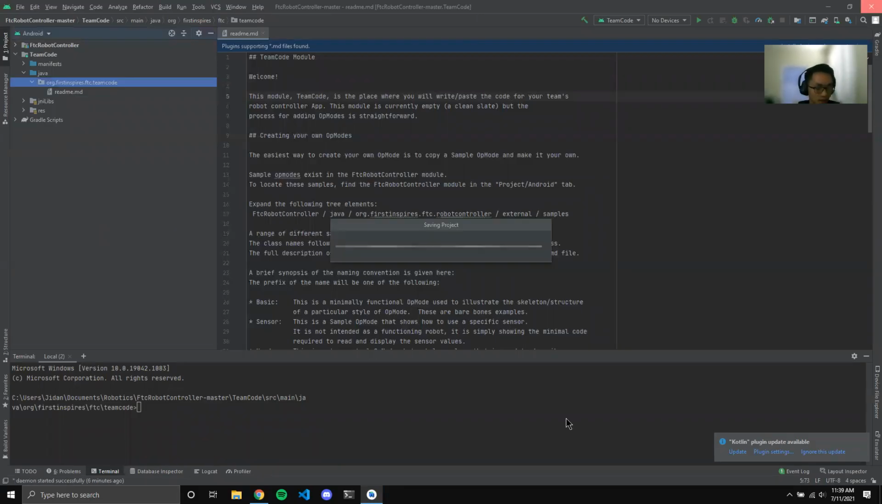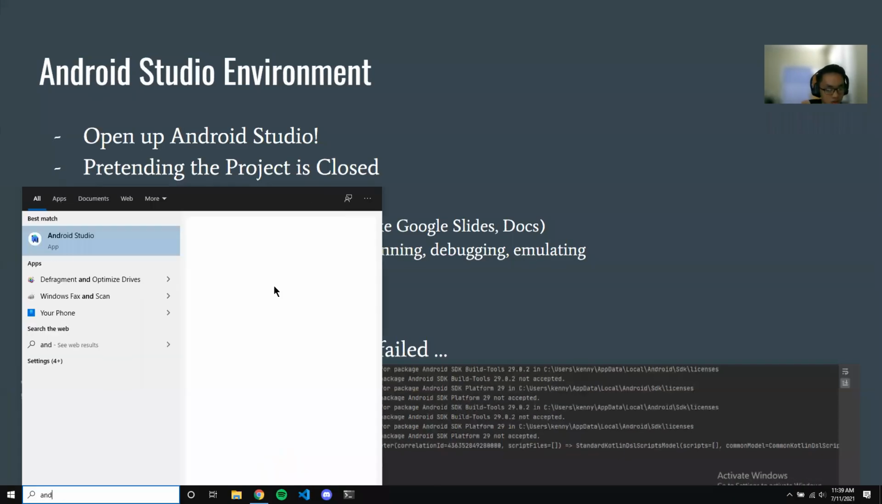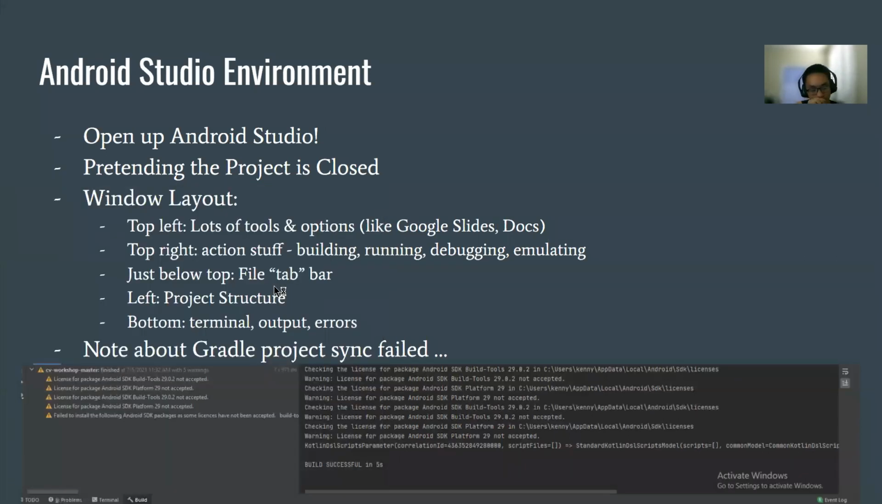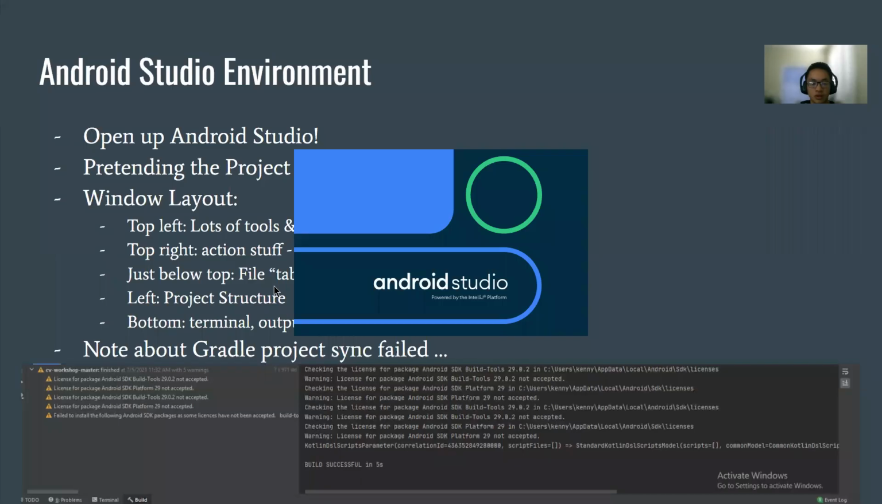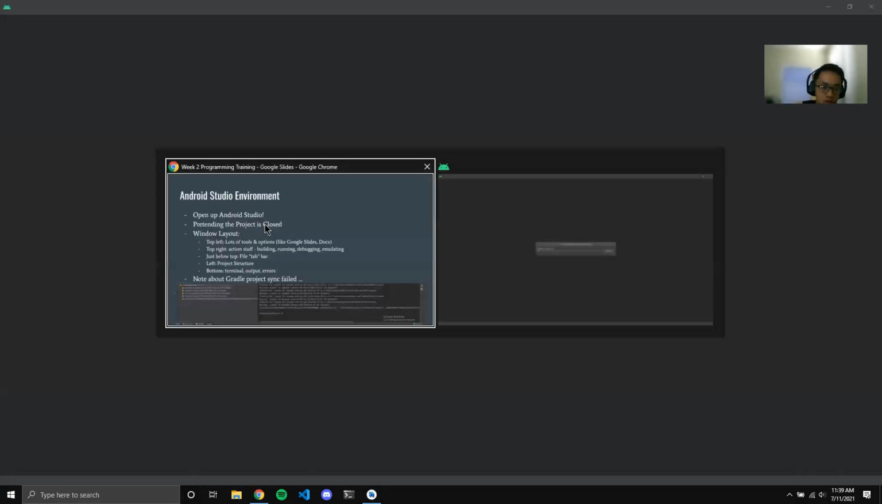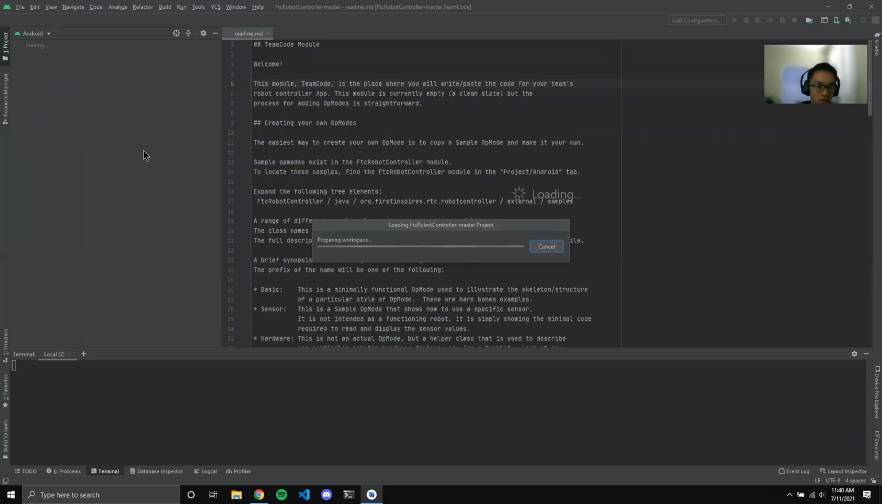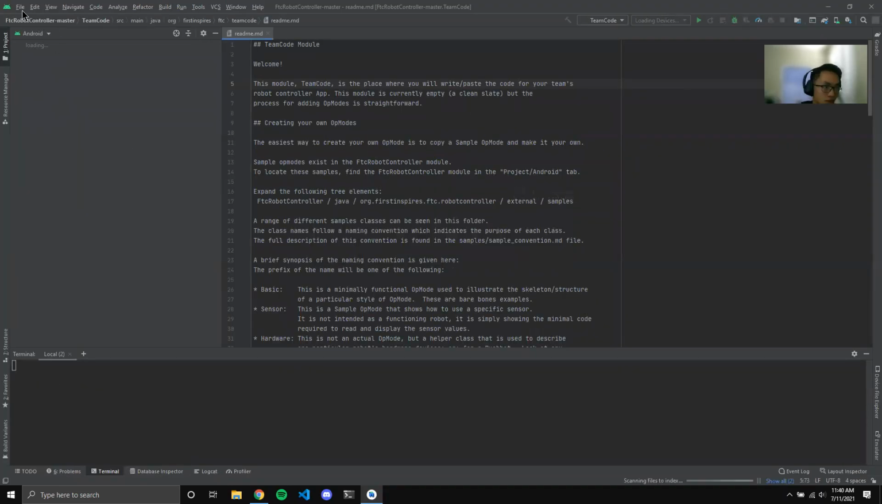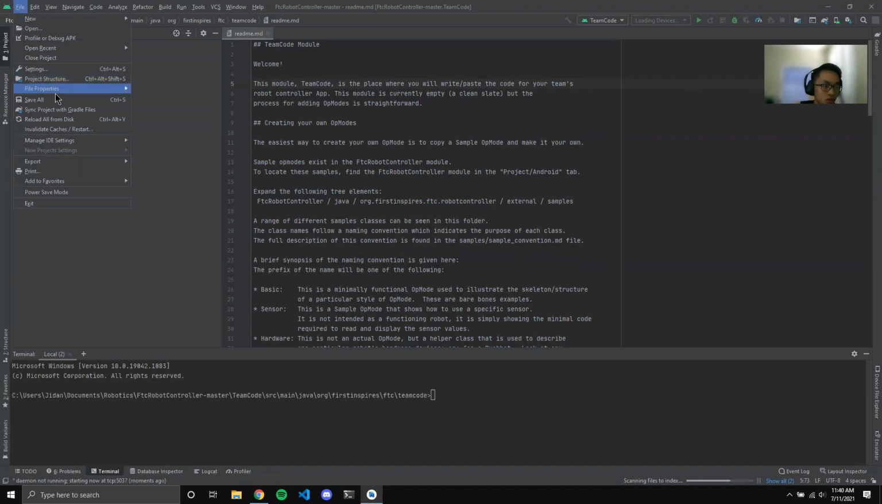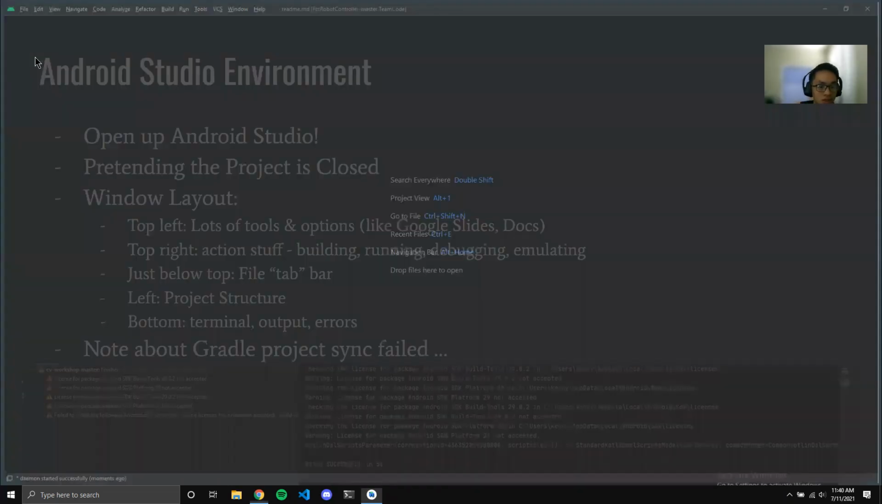So if you usually close Android Studio, if you're on Windows, you probably just search for and open up Android Studio, and give it a second to load. And we're going to first pretend that for some reason your project is closed, and you might be wondering, how do I open up my project again? So we'll quickly recap that. If you want to close your project, if it's already open, you can just click close project here. So file, close project.